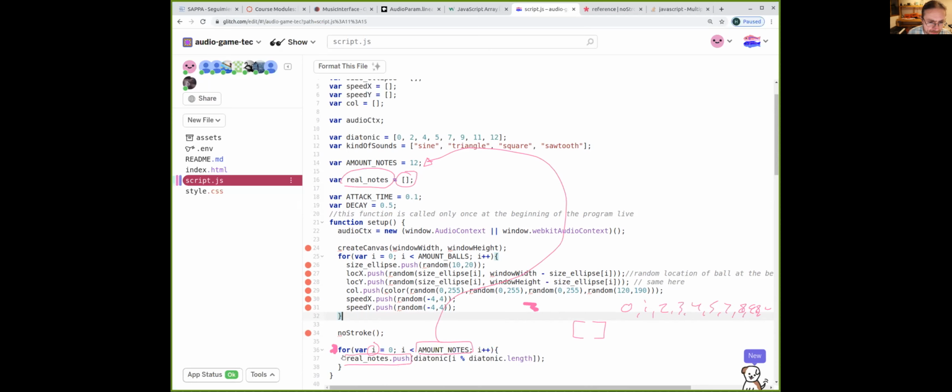So we are going here, and we are saying, please go to diatonic. Please give me the element that you have in diatonic I. Can you tell me what is this symbol? Modulation, modulo. Module. Yes, and what is the module? The rest of the division.